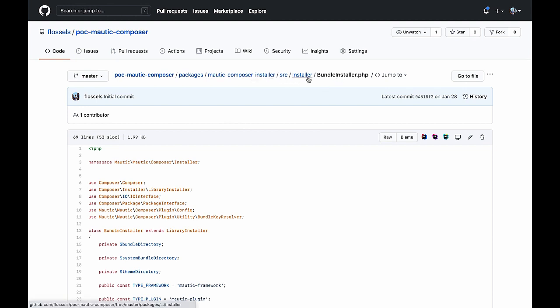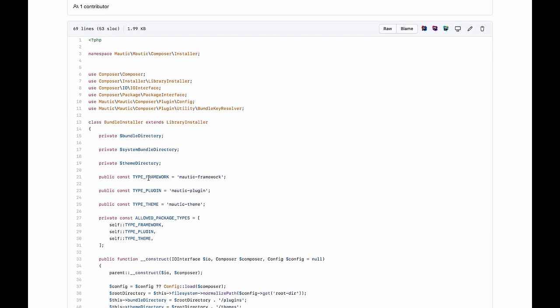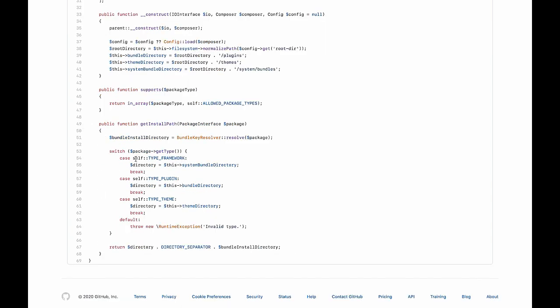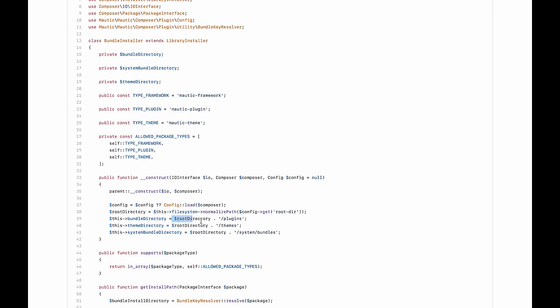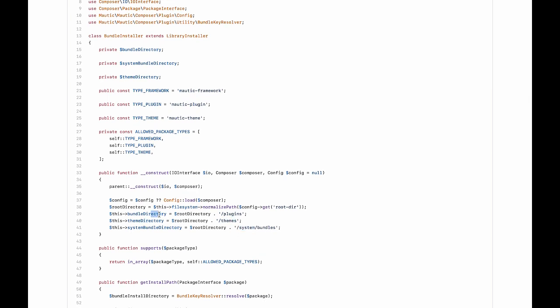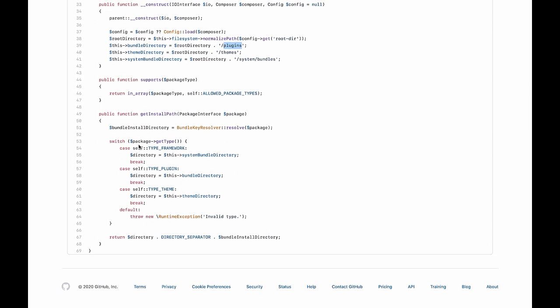And we see here we have our constants: mautic-framework for our core bundles, then mautic-plugin for our custom plugins, and mautic-theme for the themes. And when we get the install path, we decide: when our package is of type framework, we get the system bundle directory, and the system bundle directory is the root directory, and then app bundles, you name it. Then the theme directory is themes, and the bundle directory for our custom plugins is plugins. And here's the switch, and depending on the type of your composer package, it will be moved to the proper path.